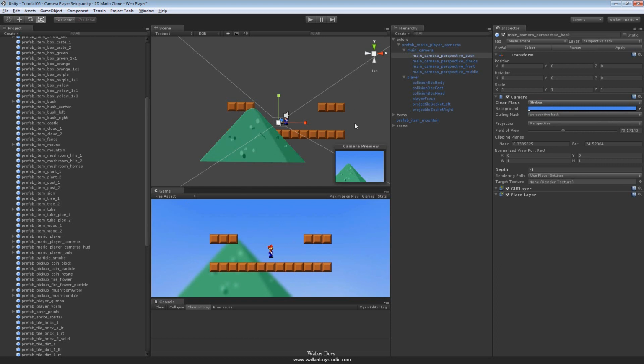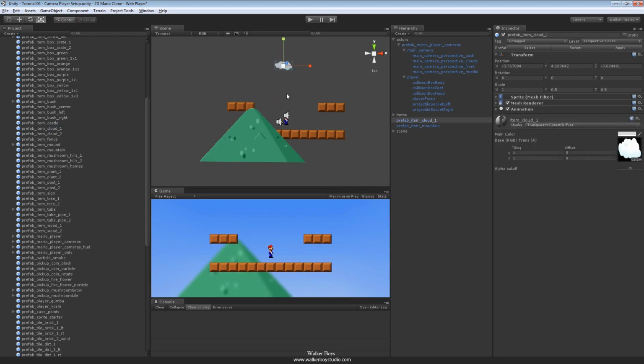So if we want to try another one out here, let's go ahead and go back to our prefabs over here. And on the prefab, there's an item cloud 1, and we drag a cloud 1 and a cloud 2 into the scene. Alright, now the two clouds, taking these in the scene, we could just move these down so we can see them in the viewport here.